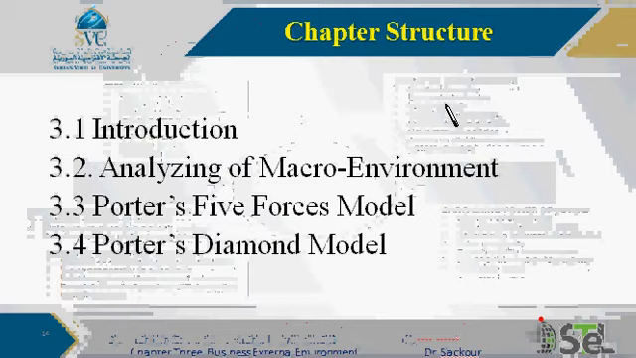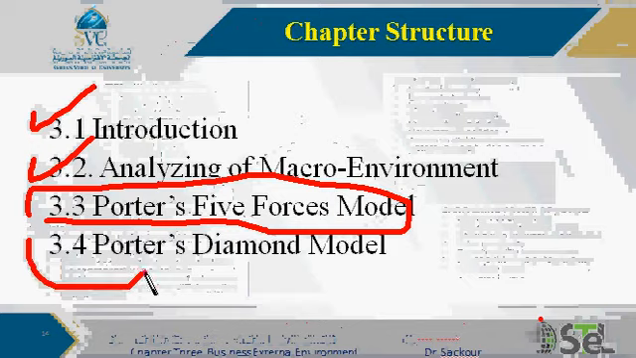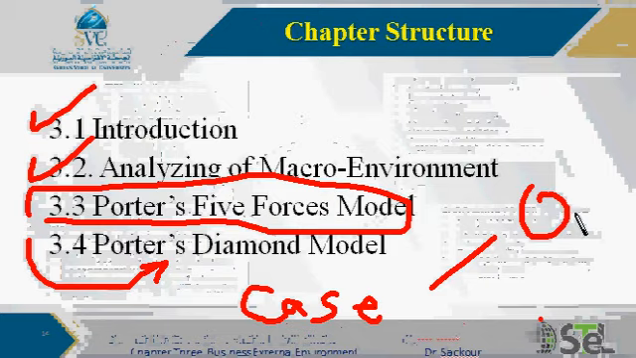Just to remind you again, in part number 2, we talk about an introduction of this chapter. We analyze the macro environment, and now we are dealing with Porter 5 forces. Then we move to Porter's diamond. At the end, we will have a case study to discuss, which will be discussed in more depth in the online meeting. Okay, guys, just now I will show you general information about that case.